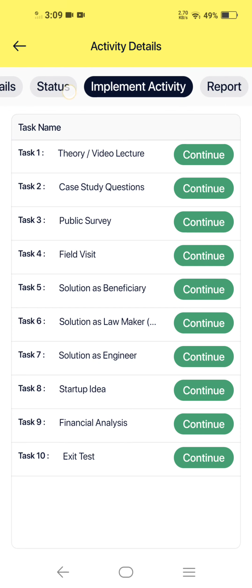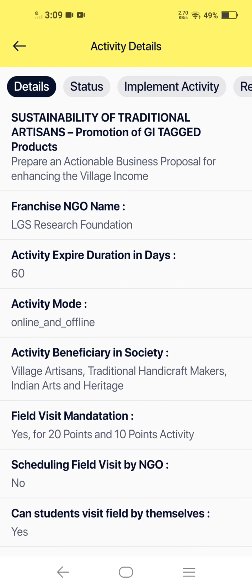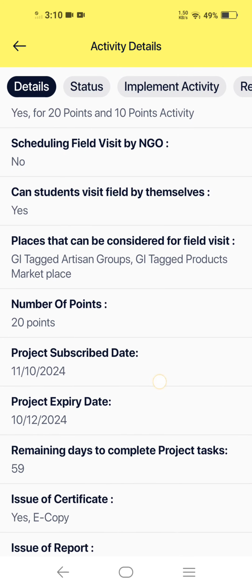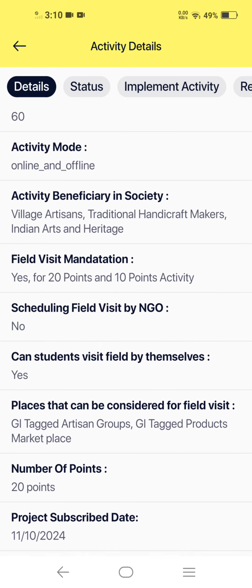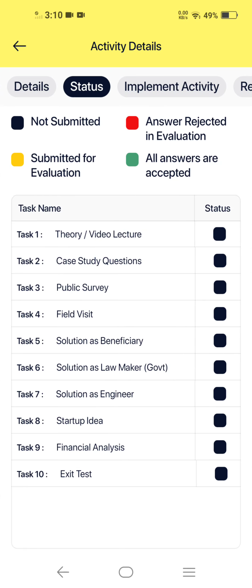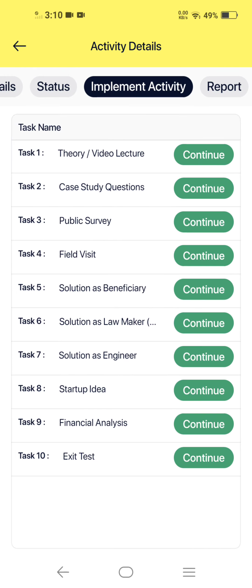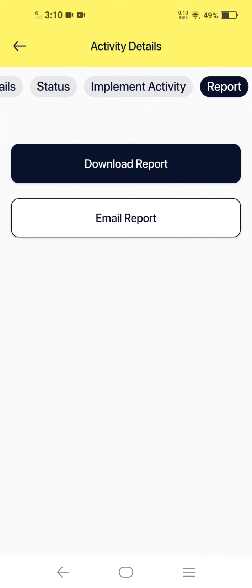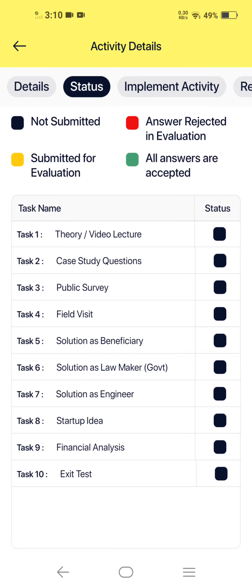Here we have 4 tabs: details, listing what the student has to do in this activity; status, the completion percentage of the tasks; implement activity, to continue with the task; and the report section, to download the report or to email the report. Until all the tasks are completed, this section will not work. So let's go to the status.